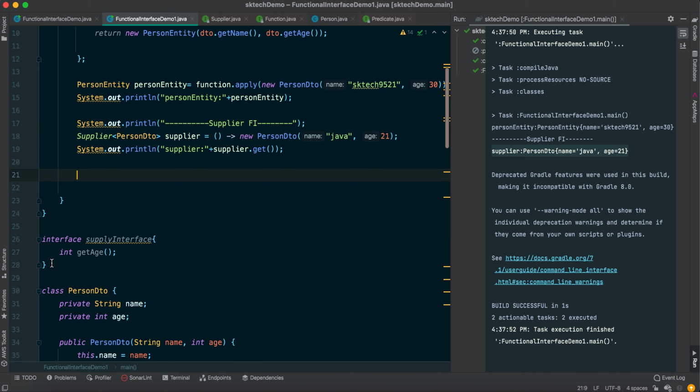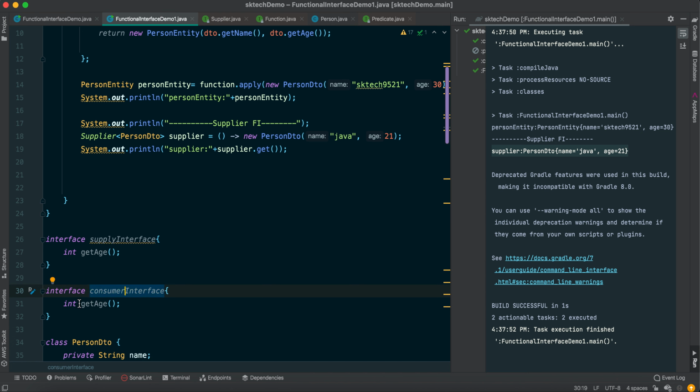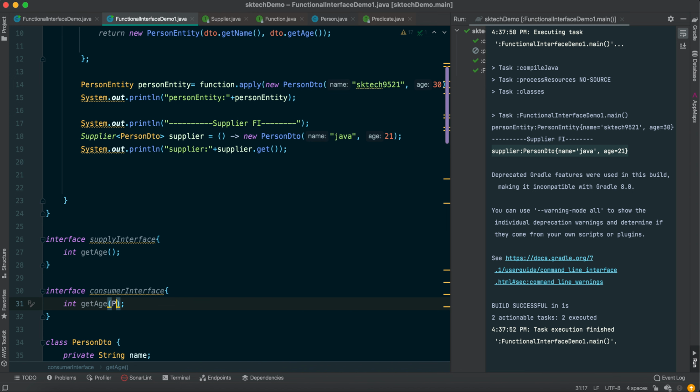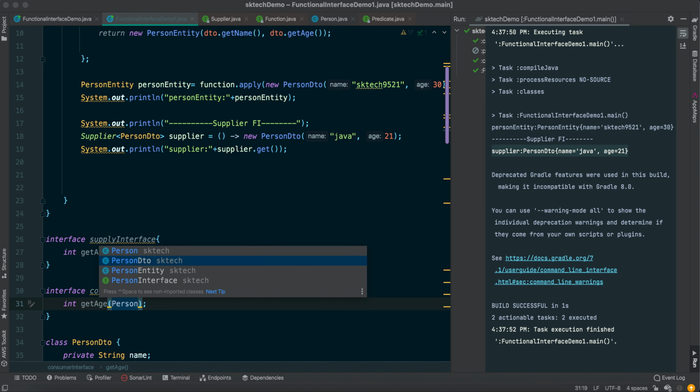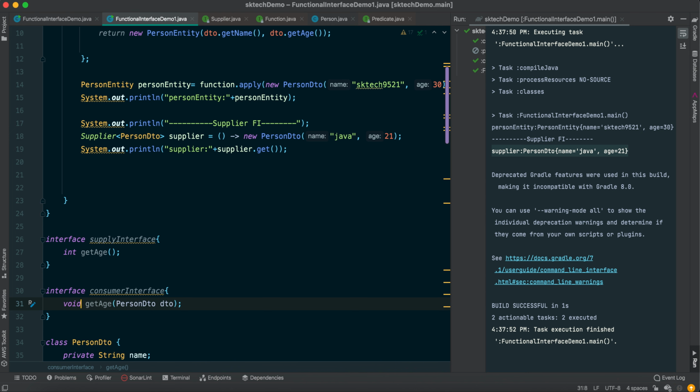So instead of creating our own, we can directly use the Java-provided one. Let's first see how we can create our own, then we will see how we can use the Java one. Let's say we have a consumer interface that is going to expect something, let's say a string or an object type like DTO, and is not going to return anything.